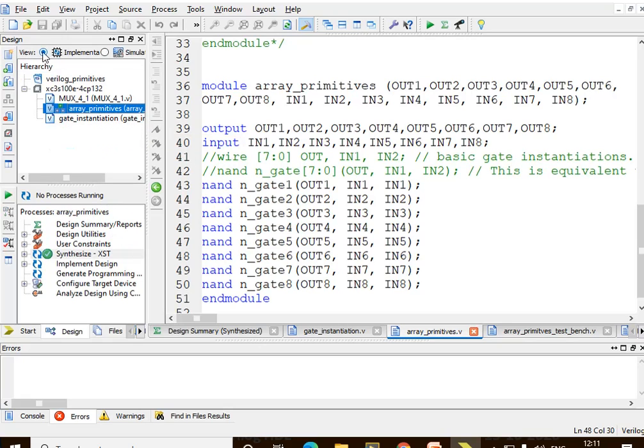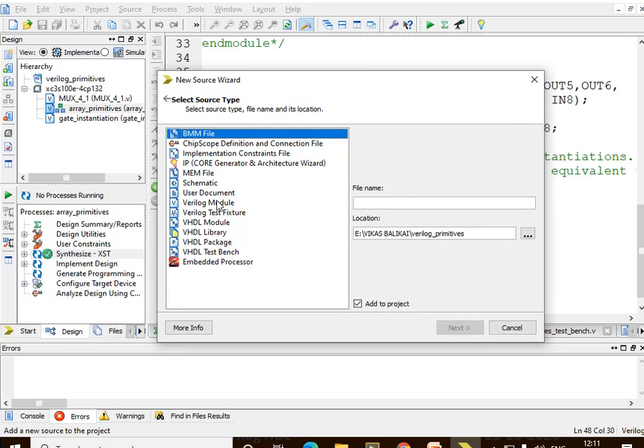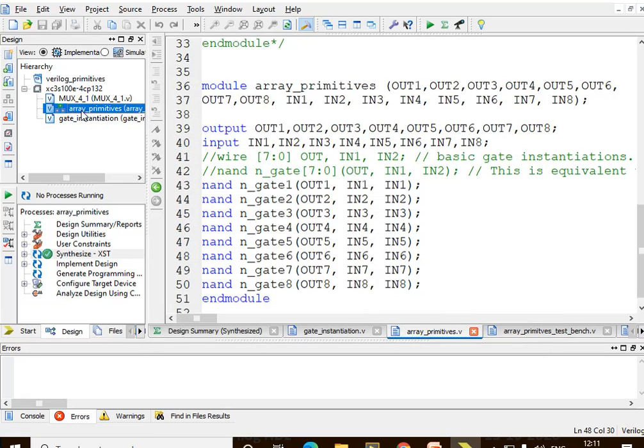How do you create the test bench? In your implementation section, you just right click on this and say new source, and here we need to be selecting Verilog test fixture, and you name the test bench name and then keep on saying next, and that will be automatically added to the present file, which is your array primitives. Like that, I have created the test bench.